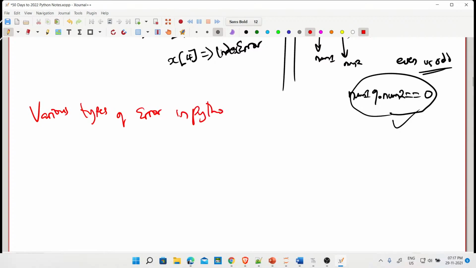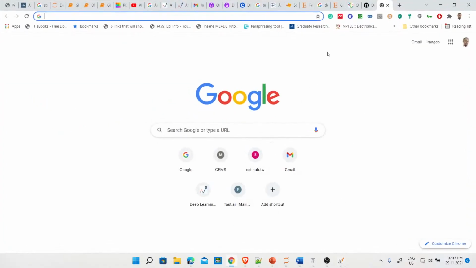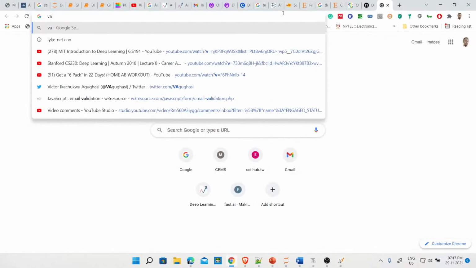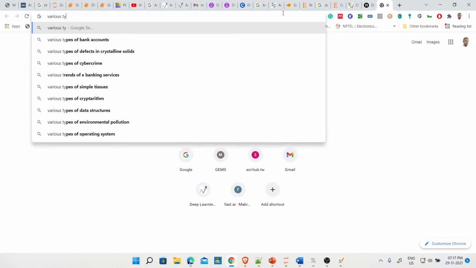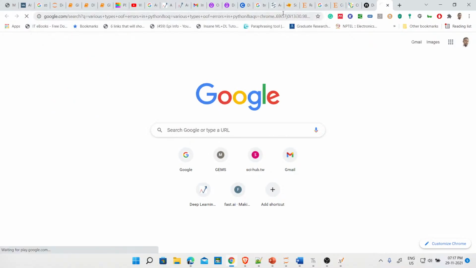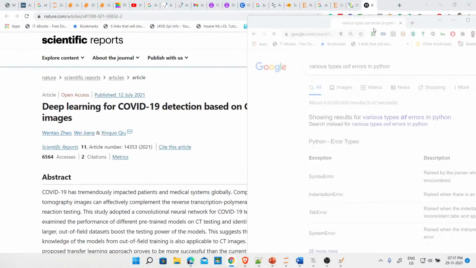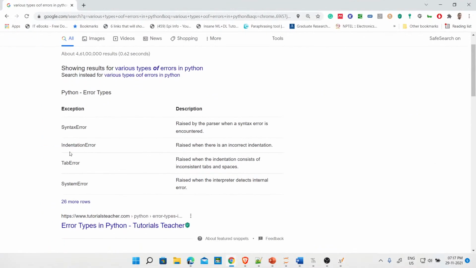So ask Google. Okay, let's ask Google quickly: various types of errors in Python. Now Google is like, okay. So you see here, this is a classical case. Some student actually messaged me. I will just show you this indentation error. This is raised when there is an incorrect indentation. Tab error, system error.